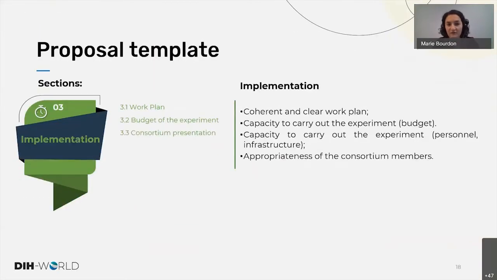Finally, the last section of the proposal is the implementation part. In this section, we want to see a work plan, how you will be organizing tasks to carry out this experiment. We also expect the budget of the experiment and presentation of the teams that will be carrying out these experiments. So we expect a very coherent and clear work plan.